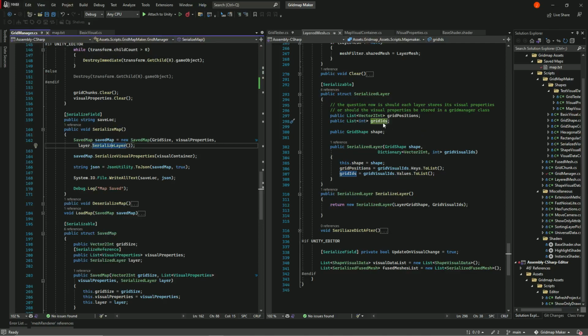And so that's pretty much all. Also, our struct also holds a shape, but that's not important right now. So that's all our struct does for the layer.